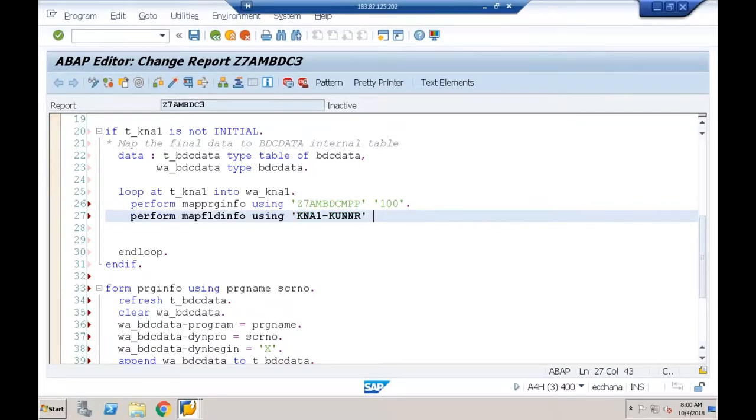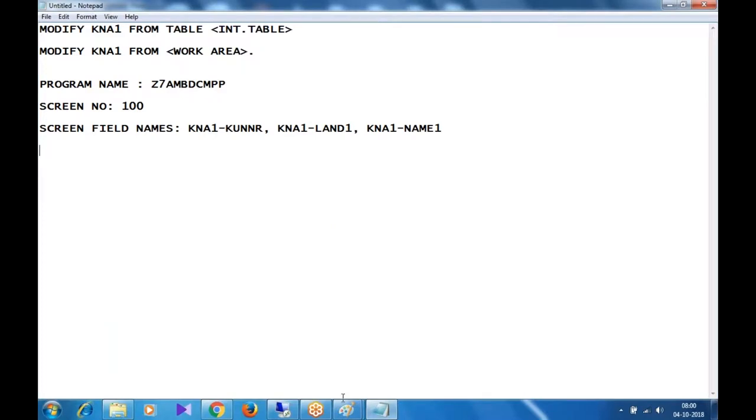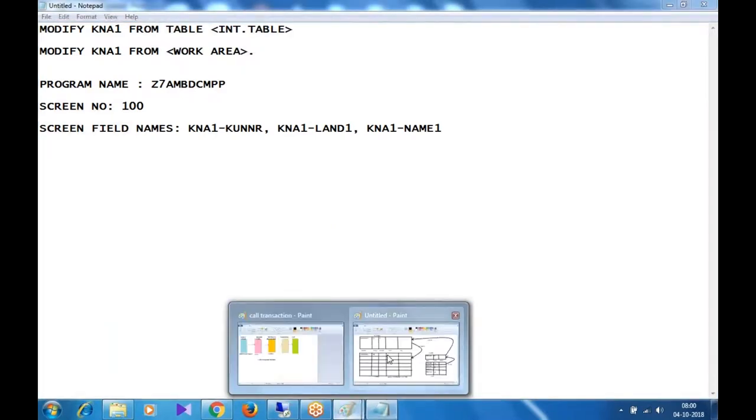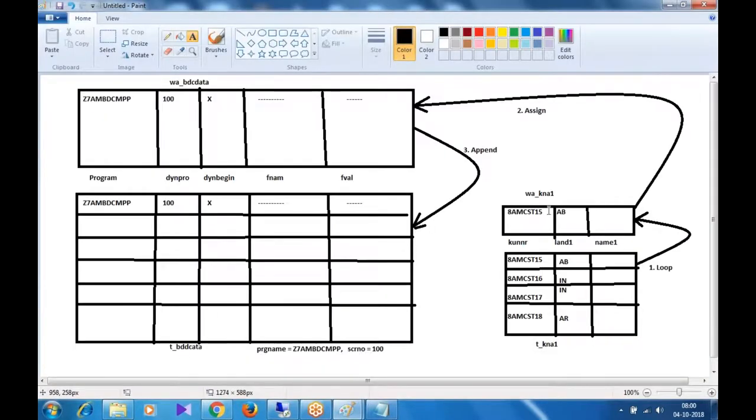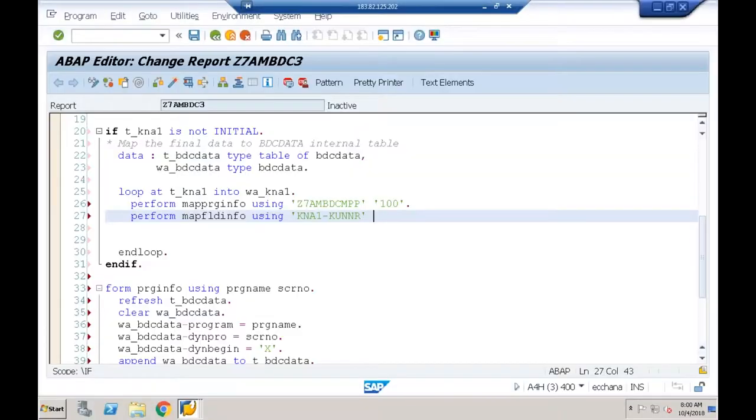Then what is the value of this field? Already the value is there in the work area. The value for that is coming to the work area. What is that field name? W underscore KN1-Kunnar. So here also, I'm calling another subroutine by passing 2 parameters. One is the name of the field. You have to give it in uppercase.